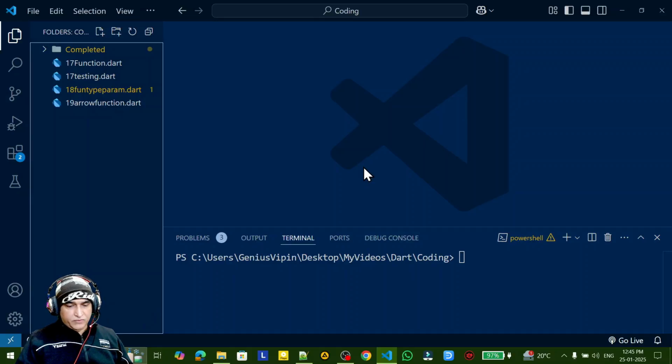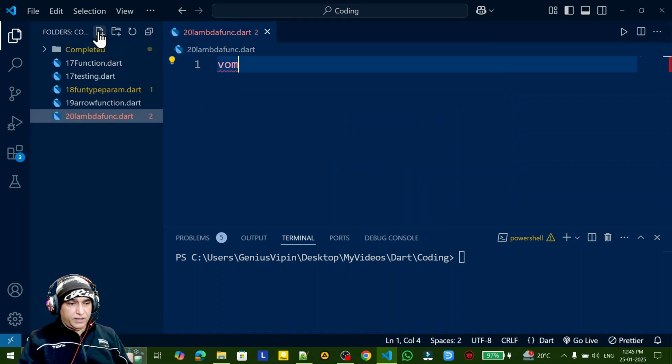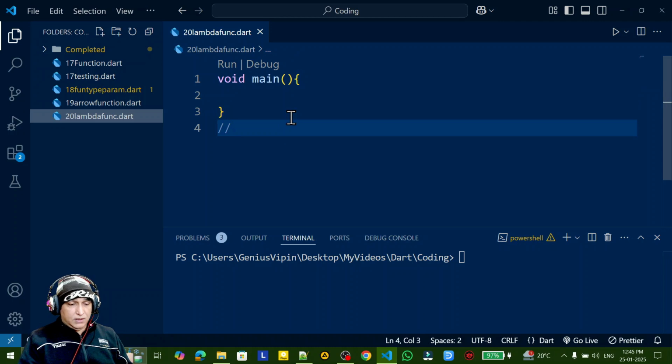In this video, we are going to understand the concept of lambda function or anonymous function in Dart. The same concept we call lambda expression in Java also. So for that, I create a new file. I say 20, I say lambda function dot Dart. Here I say void main, and here I say lambda function, or we can say anonymous function.